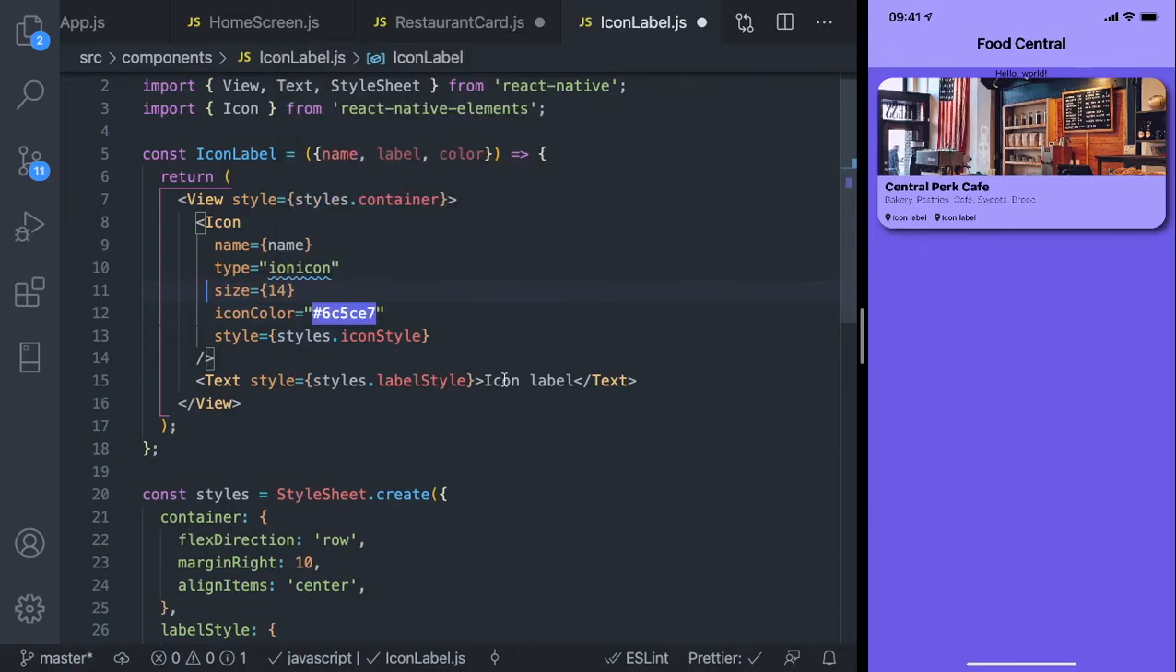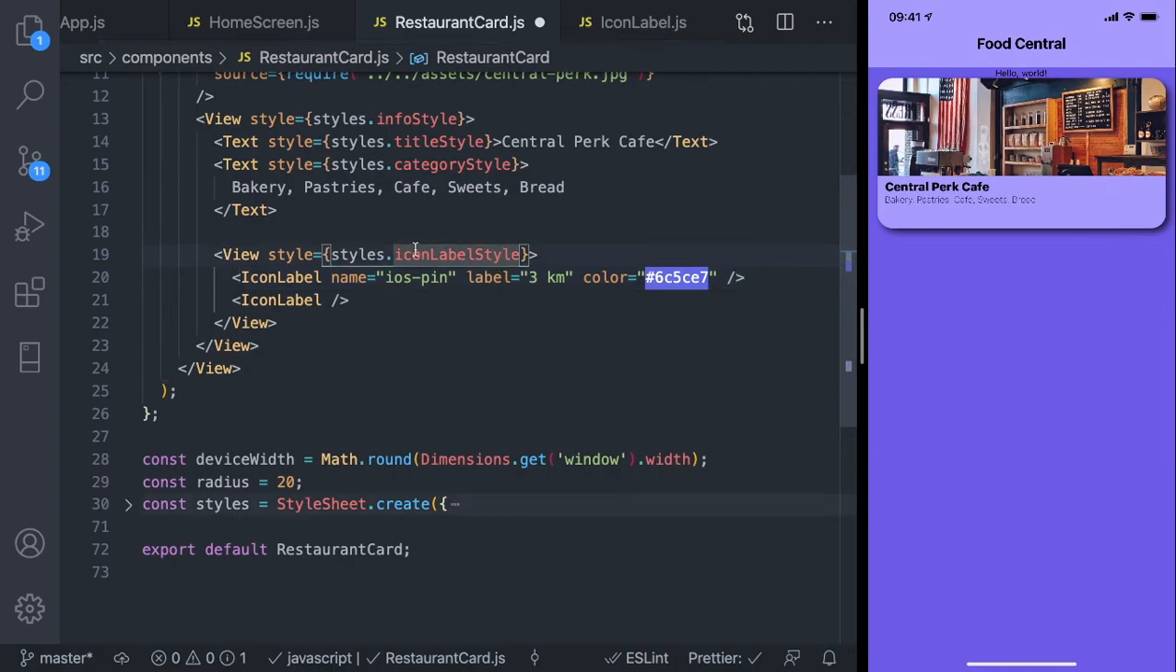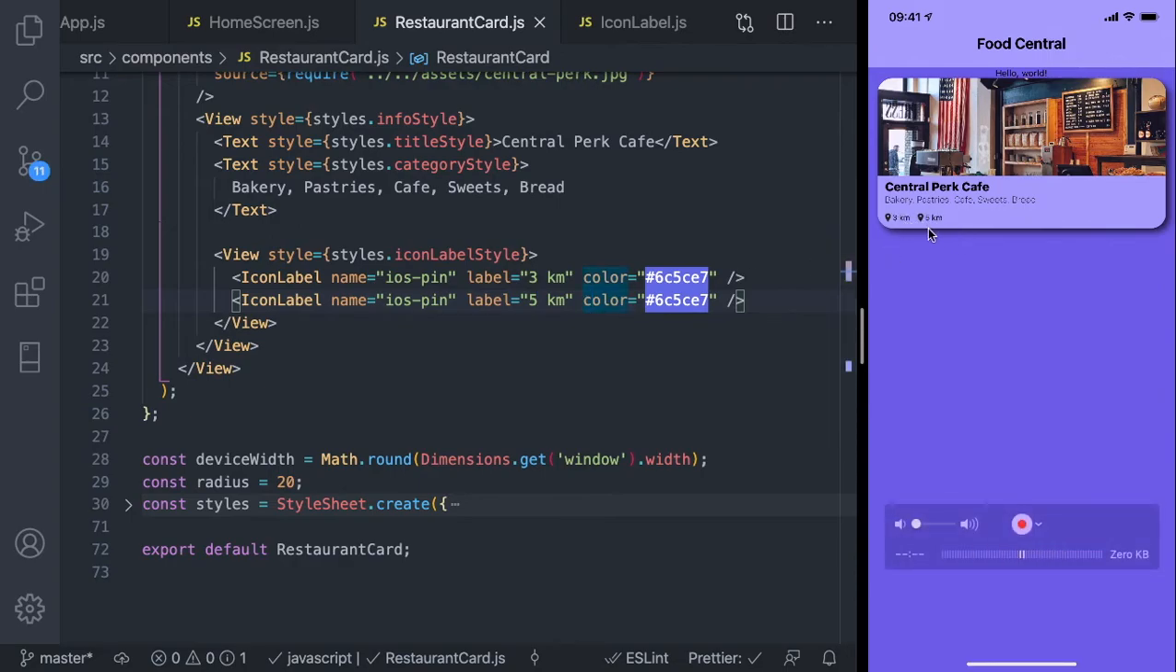the label should not be icon label. Again, all strings in React Native should be enclosed in a text tag. And if you want to access variables, you should use the curly braces. So add label here. And then finally the color. Okay. So we'd want this to be different from this. So let's just say this is 5 kilometers. Okay, perfect.